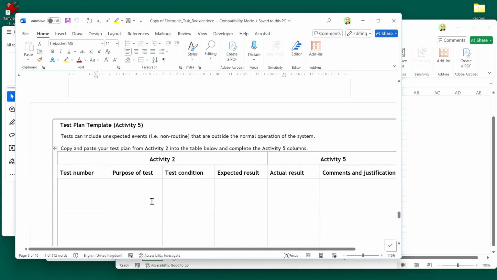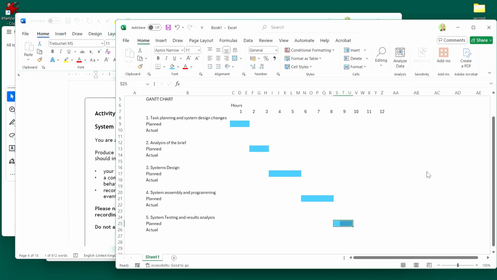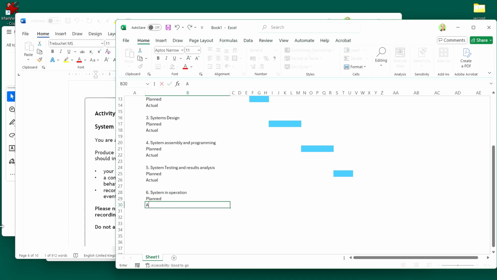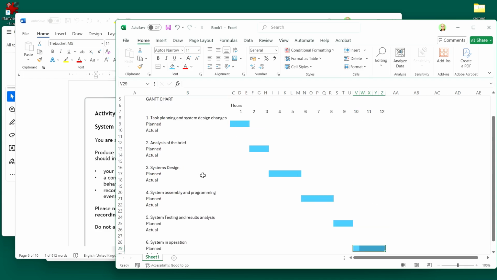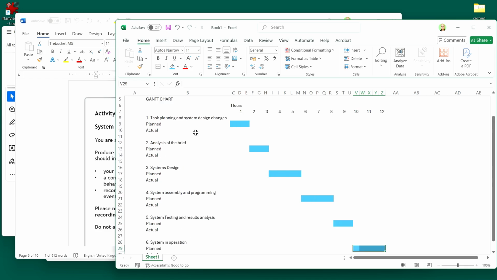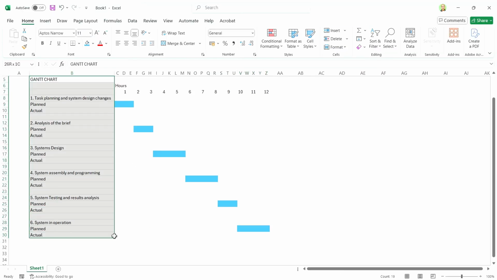And finally, we have system in operation, 2.5 hours. So finally, we put in system in operation, planned and actual. Now planned says 2.5 hours. So we have 1, 2, 3, 4, 5, and that reaches all the way to the end as expected. Okay, so now we've got all the way to the 12 hours, and we have our information for the Gantt chart in place, and you can use that now to show your planning.